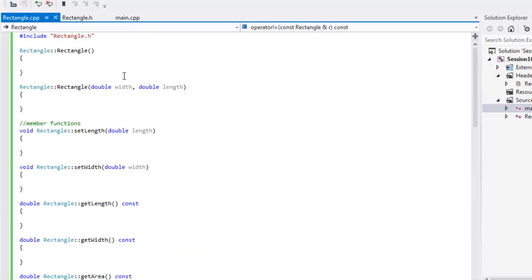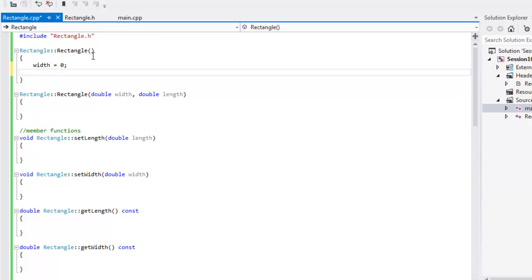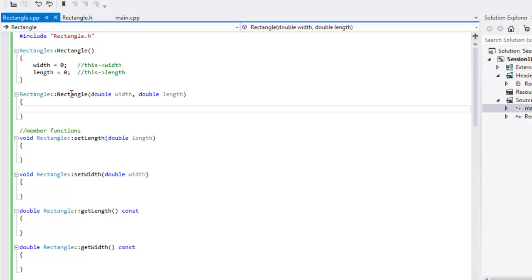Okay, so now, what do we want to do for the constructor? Well, for the constructor, we're just going to say that the default width is 0 and the default length is 0. Now, I could also say, again, remember referring to your own data members, I could say this arrow width. Okay, and then this could be this arrow length. All right? Now, this isn't so much important here, but here it becomes crucial if we're going to keep these names width and length.